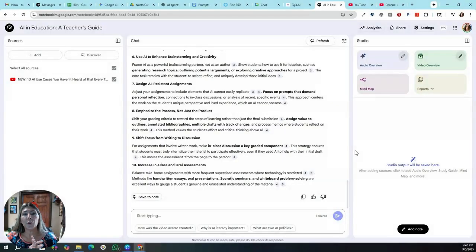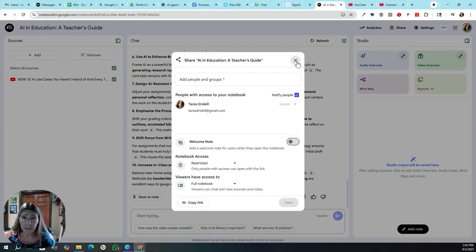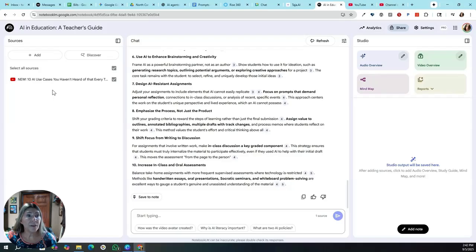The other one is for group work. So let's say you assign a project to students. They can work on this as a group, just like they can work on Google Docs as a group. So the share settings are up here. You just invite the different group members into the notebook, and then they can all add resources. They can all ask questions. They can all save notes. They can create mind maps and make the podcast. They can do this all together as a team.